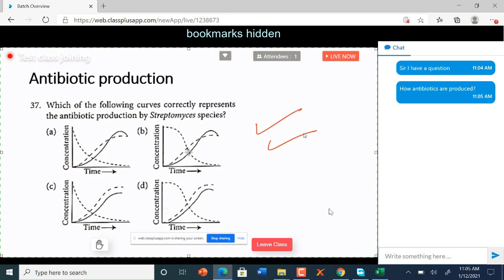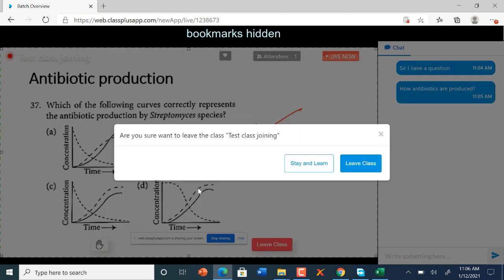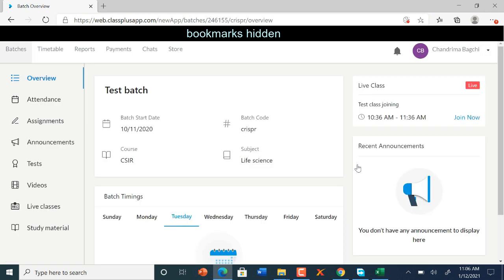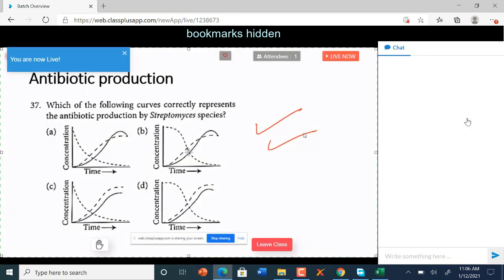And one more thing is that if you want to leave the class early, you can also do that by simply clicking the leave class option in here. If you click the leave class option, it will prompt, are you sure you want to leave the class? You say stay and learn if you mistakenly click it, and if you want to leave the class, click leave the class, and you will get out of the class. And once you get out of the class, you can still join again. As long as the class is ongoing, you can still join the class.